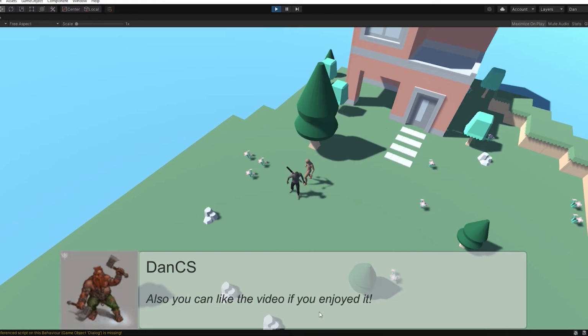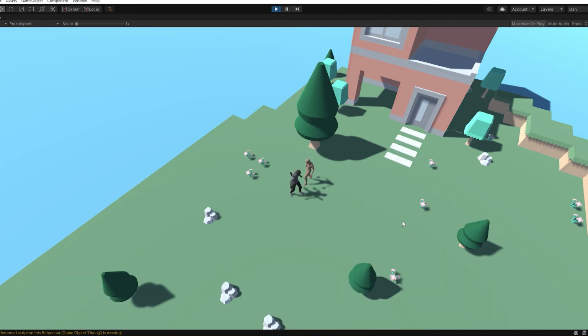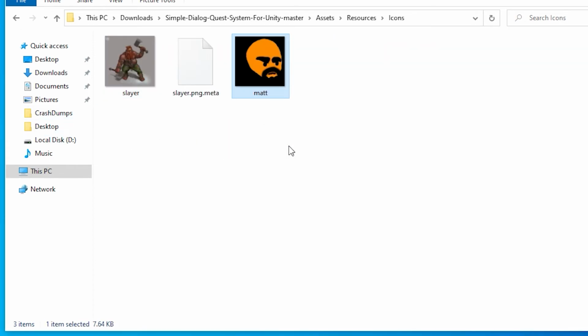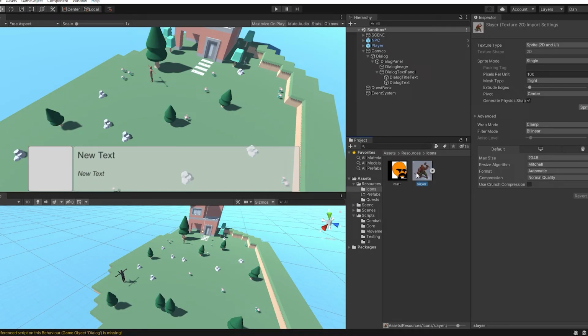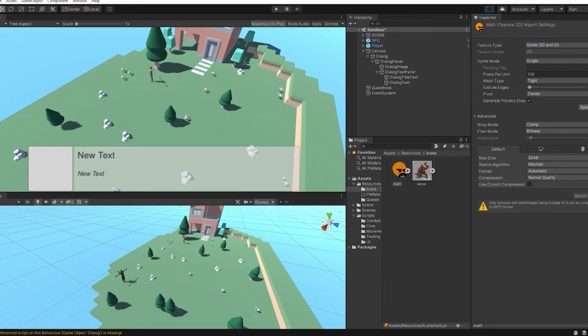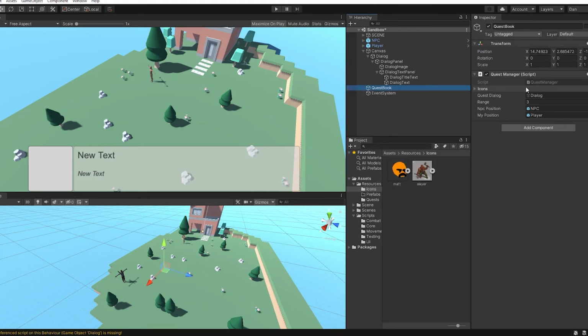Now I will quickly show you how to add more icons. I quickly made a Matt icon here and go to your project, resources, icons and paste the image here. In your project, click Matt, texture type is sprite 2D and UI and click apply. Go to quest book and add another element and drag the Matt icon.